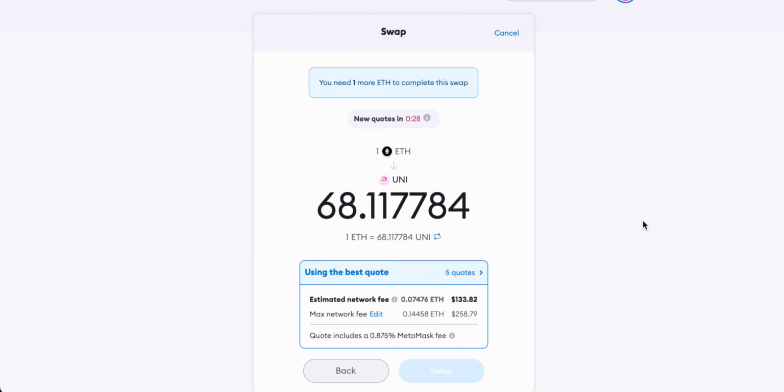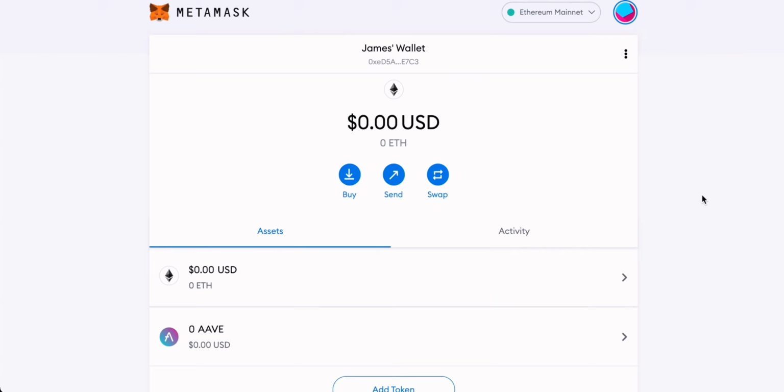If you're happy with that swap though, simply go ahead and press swap and that will be done for you. And then Ethereum from your account will be swapped out and you'll get some, in this case, Uniswap tokens back into your Metamask wallet. Next up, we're going to connect some external wallets into Metamask.